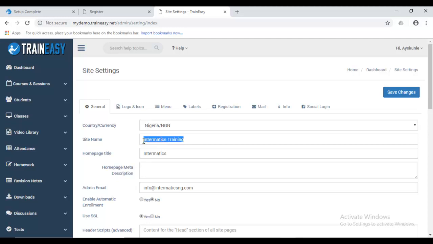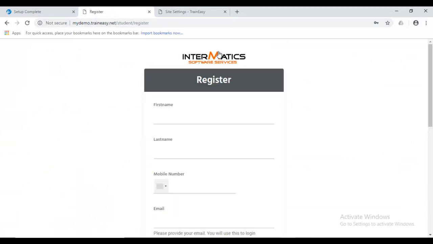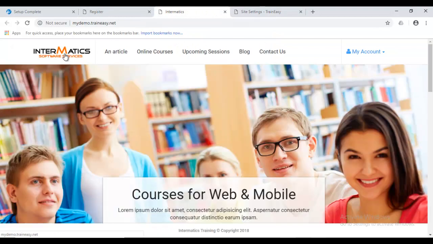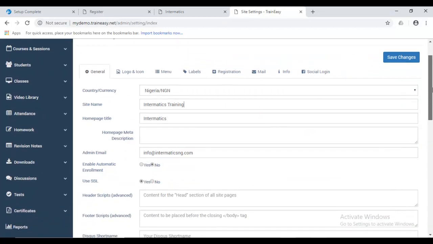Now the site name is quite important. It's what is used to send out information to your students. It is what is by default on the homepage for the default theme, which is, if you don't have a logo, the site name will be over here. So it's important that you set the site name. Typically, it's the name of your company.